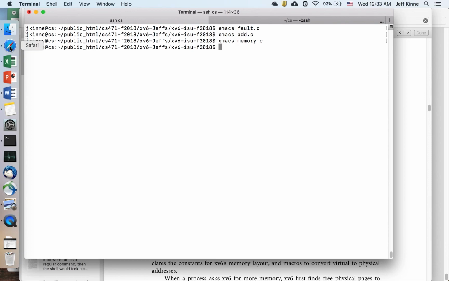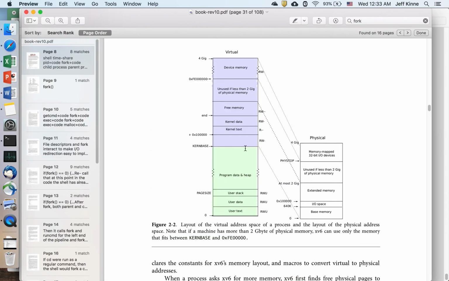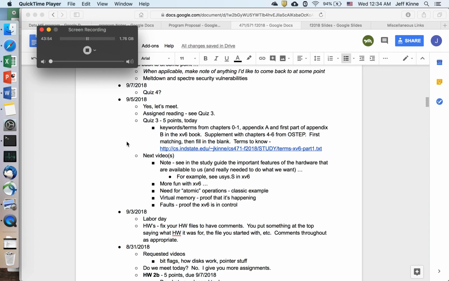All right, I think that's good enough. So you've had some more looking at xv6. Yep, we'll say that's it for now. The end.